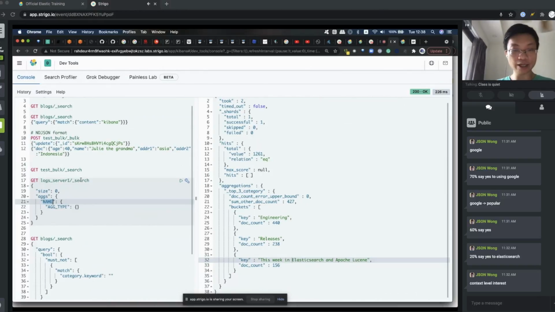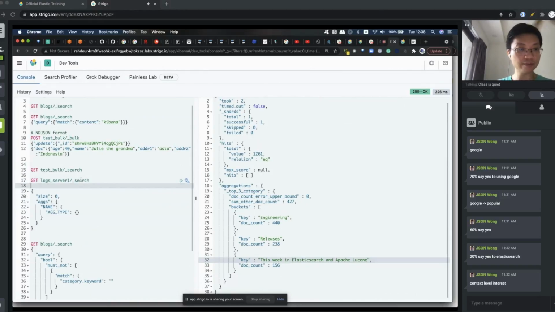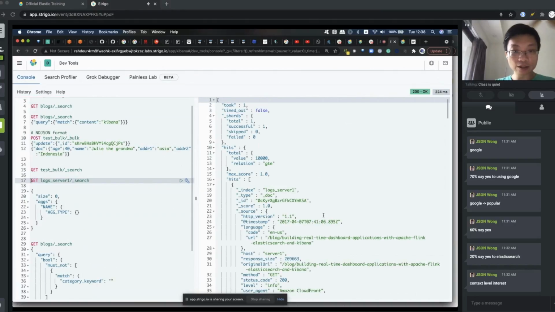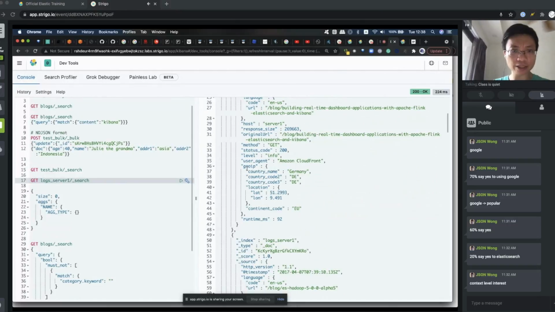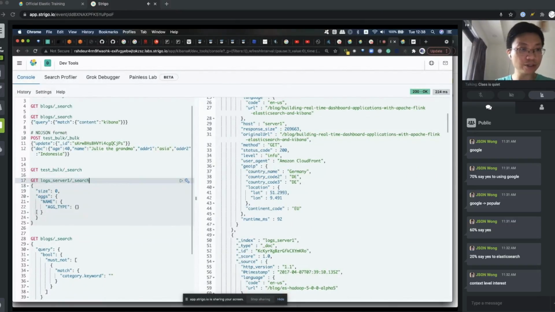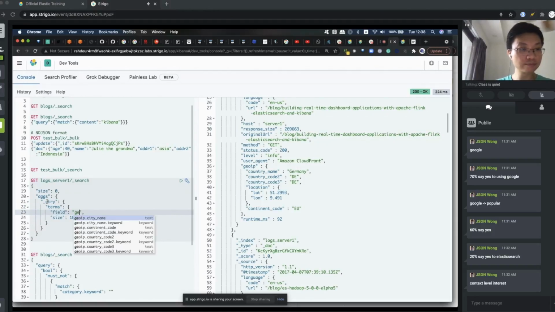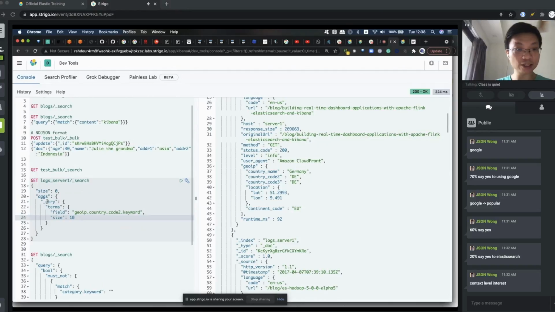So let's take a look at the data set. What kind of things do we have? We probably have some country code here, like GeoIP. So what I can do is a terms aggregation. We call that country. GeoIP country code to the keyword. So I'm going to take a top 10. All right, so that's the first level.